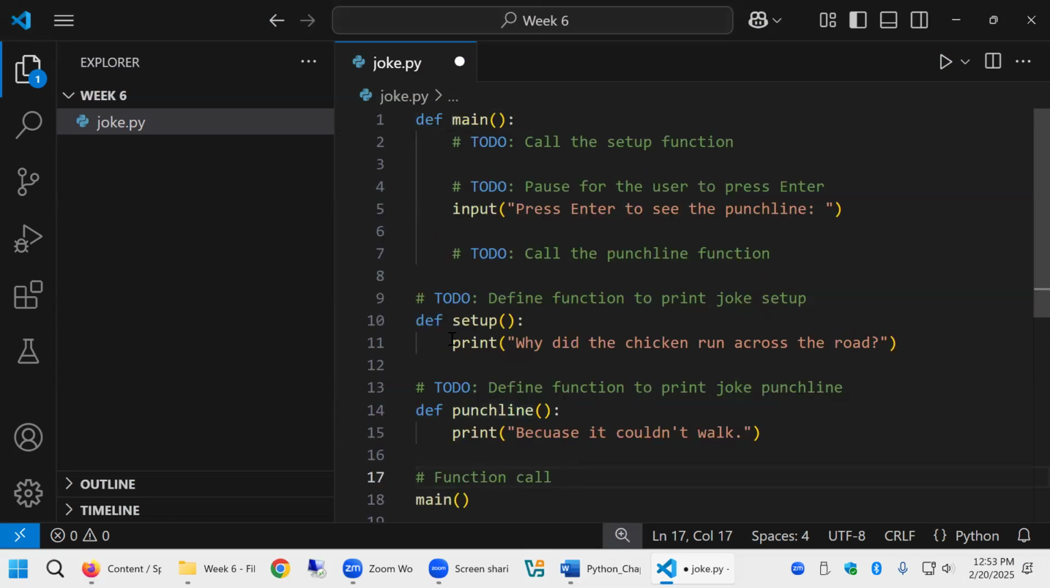Oh, there's my main, there's my setup, there's my to-do. Oh, finally, I have something I can do, Python says. I can run the main function. So then Python goes up here and says, okay, well, nothing's happening here. Oh, I'm supposed to press the enter key to see the punchline and there's nothing else to do. Then it comes back to here and it's done. So this is the function call of main.